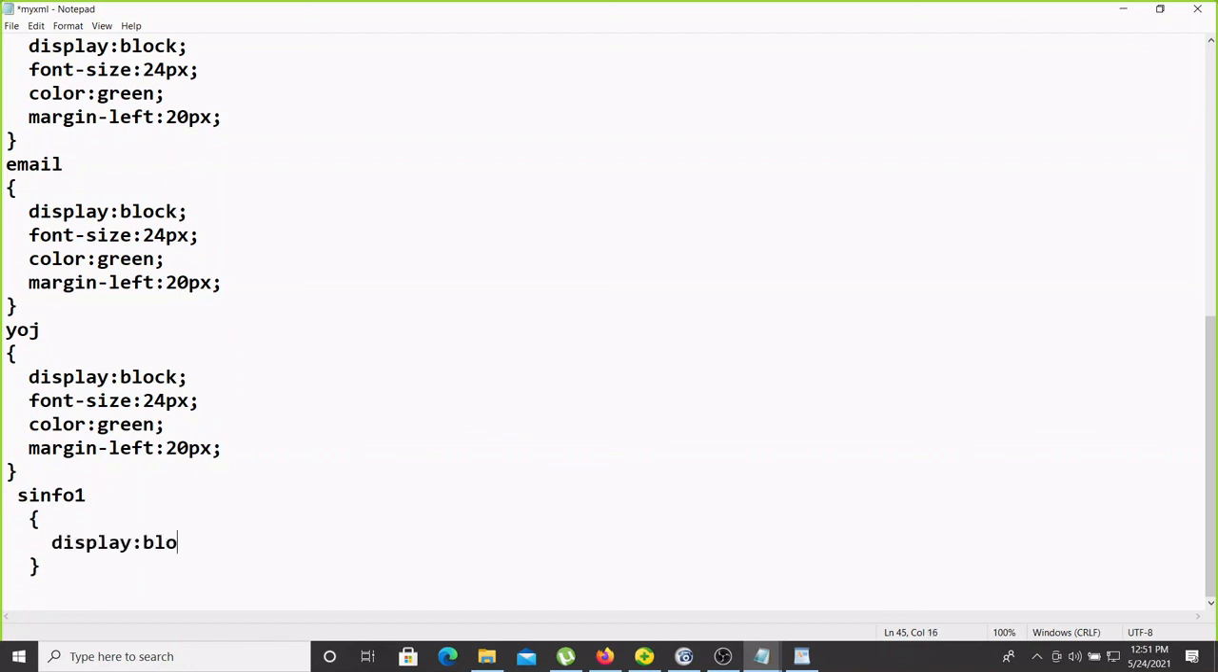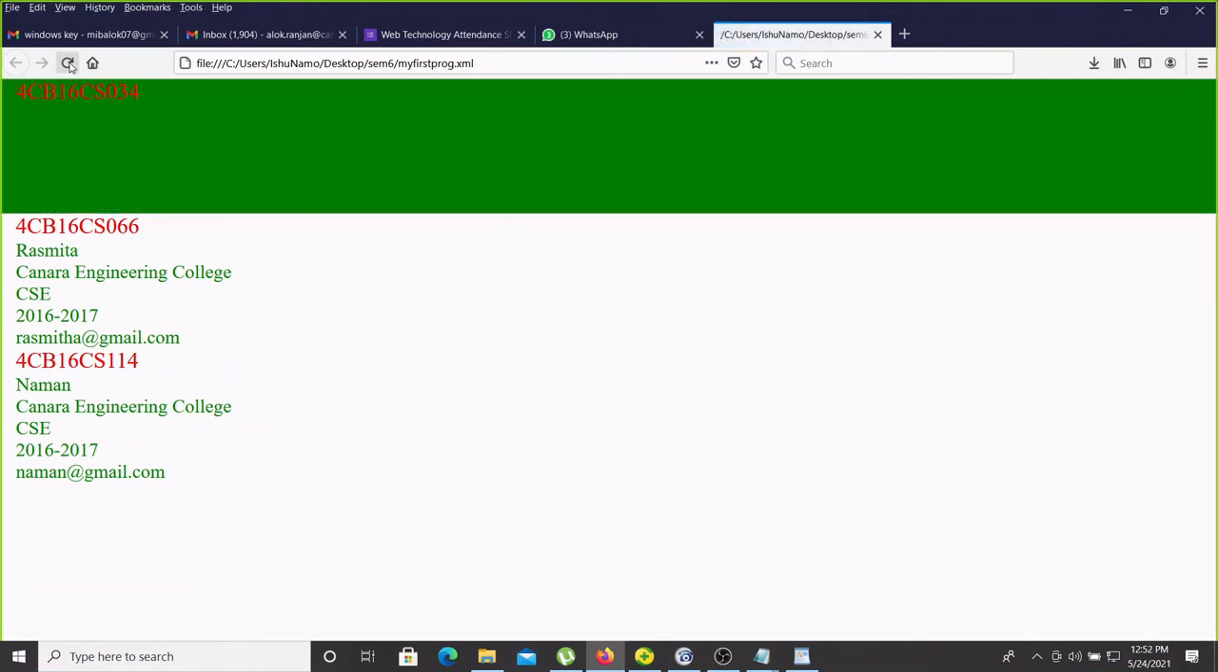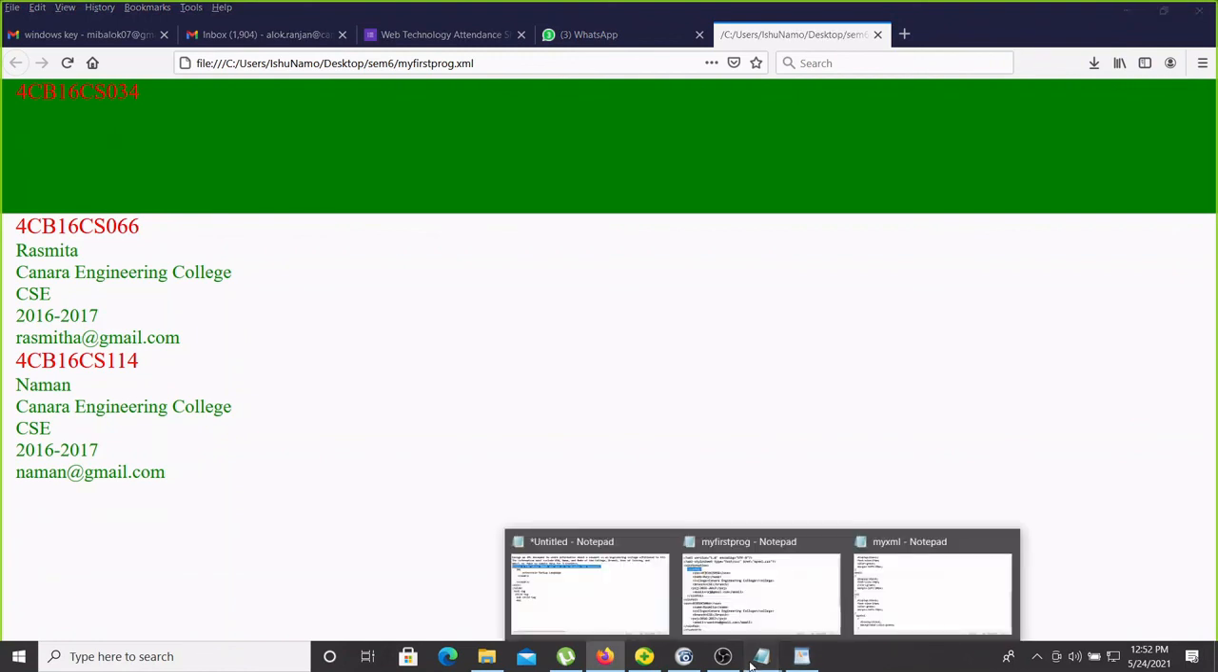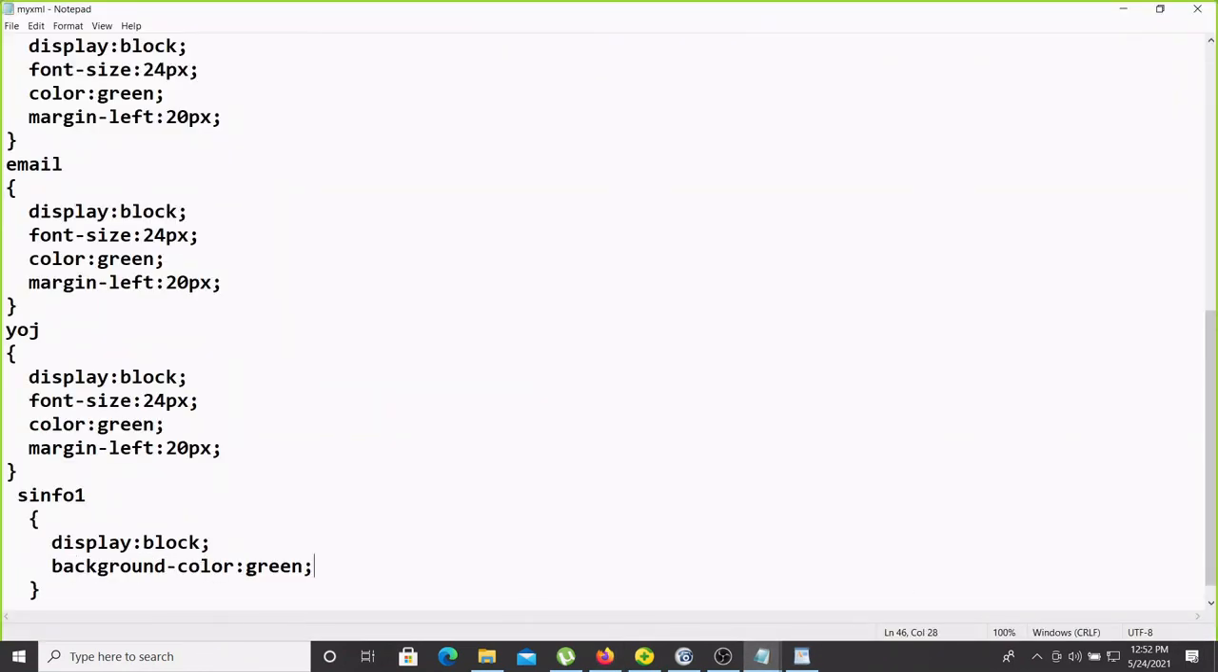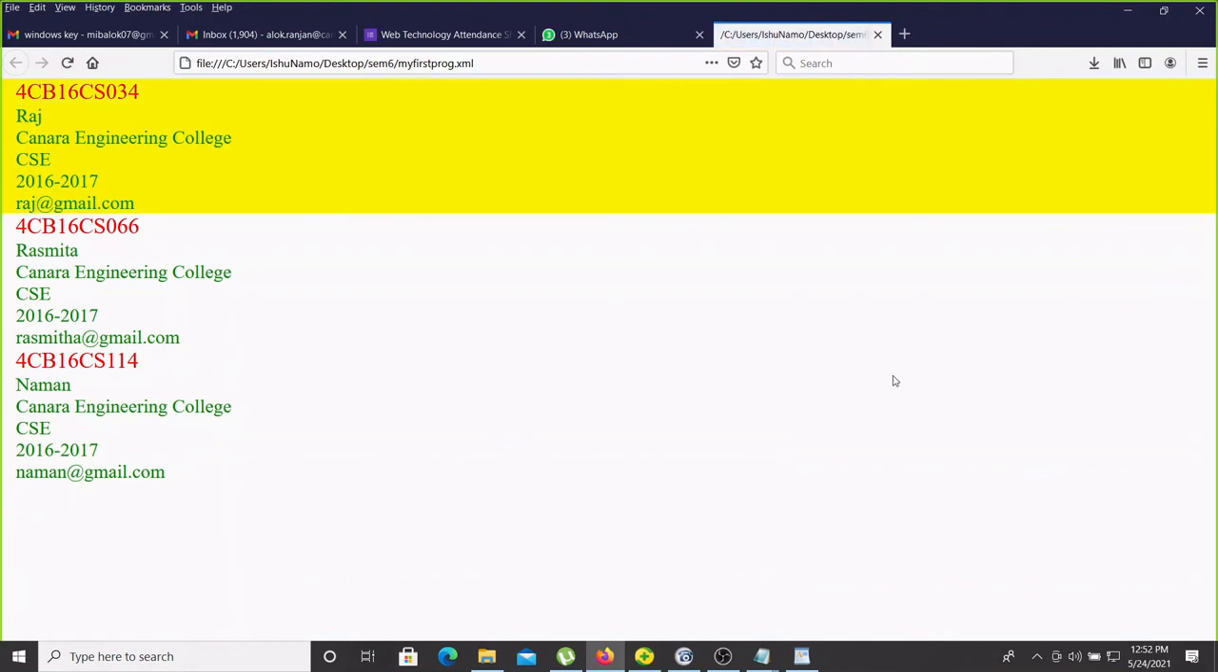Display colon block, then we can put here background color, only logic we have to see, nothing else. Background color green we can see as info1. Refresh. Yeah, coming. But the green, what happened, all other greens are also not visible. So in that case I can go for yellow. I think it should come. Yeah, coming. Getting the same way.